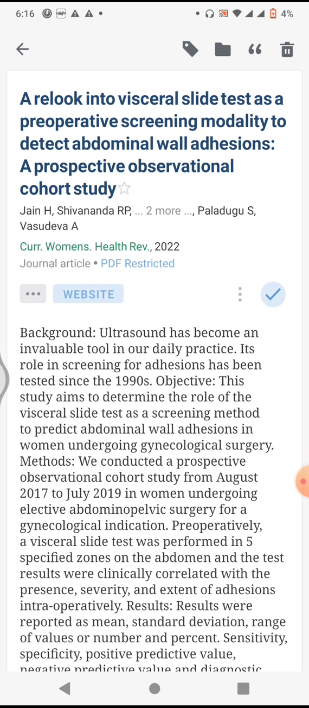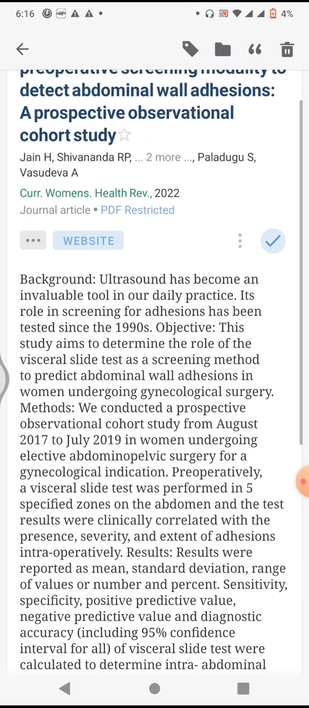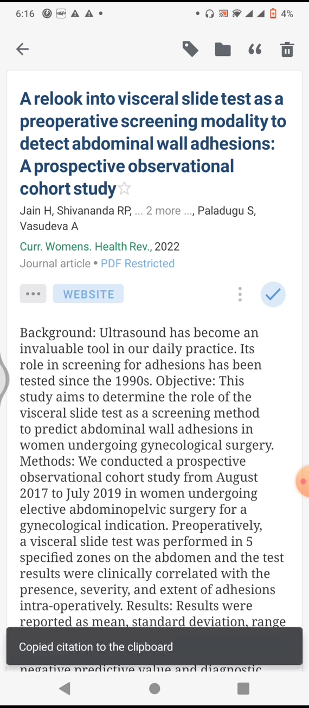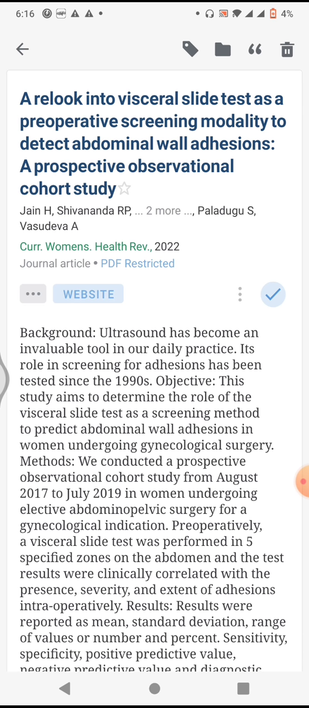So it's an easy to use and very helpful website or Play Store app. You can use it on your mobile phone, and you can also use it on PC. So it's easy to install and easy to learn. Here you can also save the citation. The citation will be copied, and you can paste it anywhere where you want to add it.